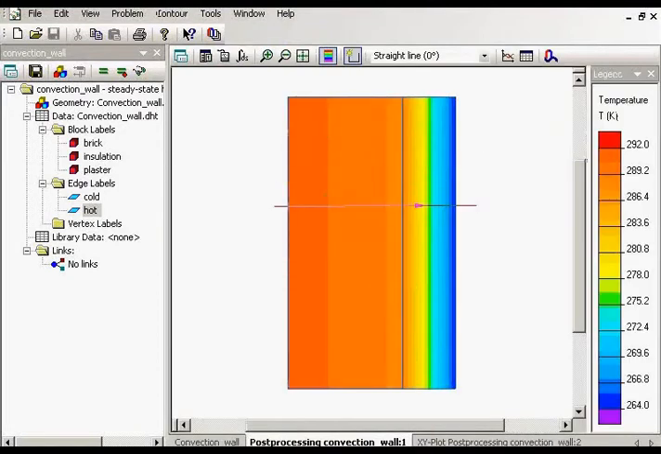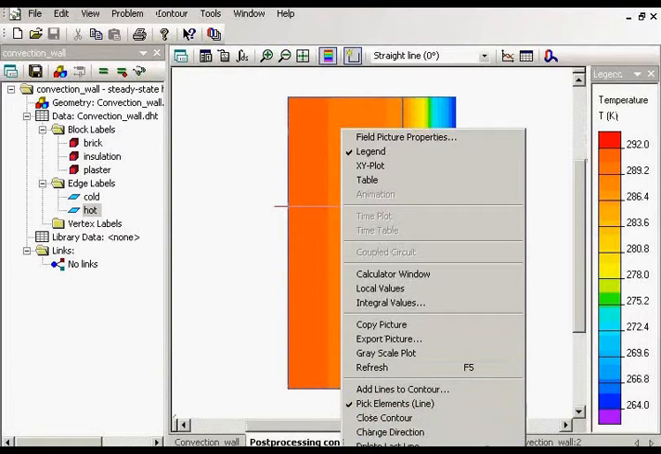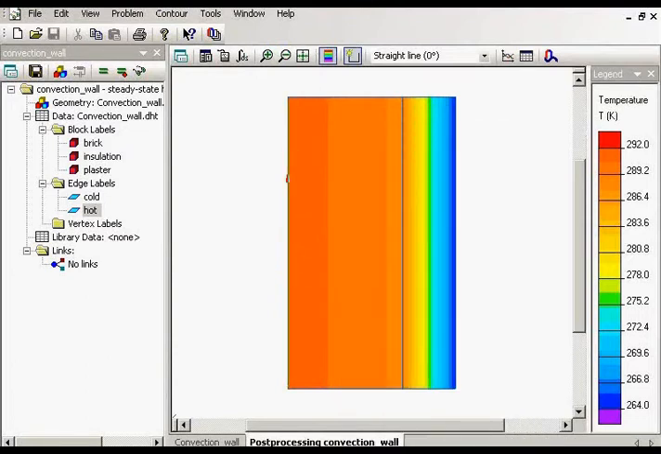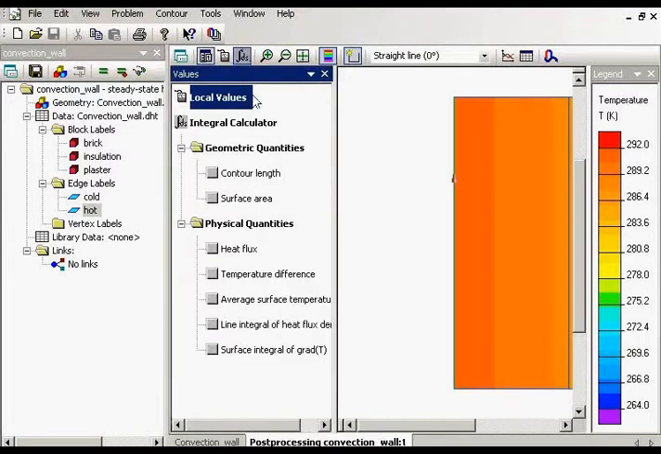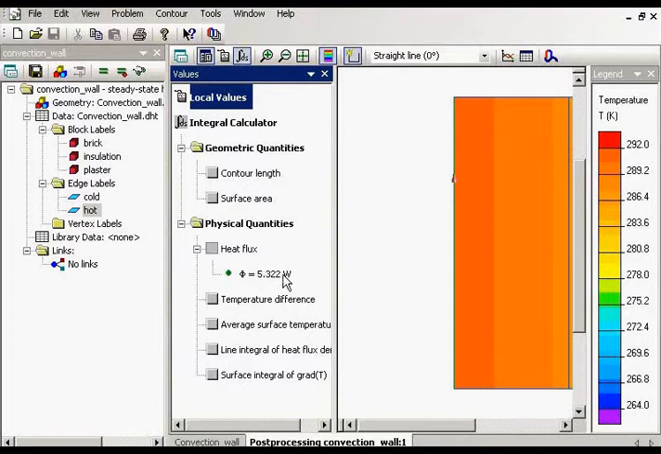Also, we can calculate heat flux passing through the wall. I press this button, integral calculator. I will calculate heat flux. It's a pretty low value compared with the value from the previous problem. Okay. So we have solved the problem.